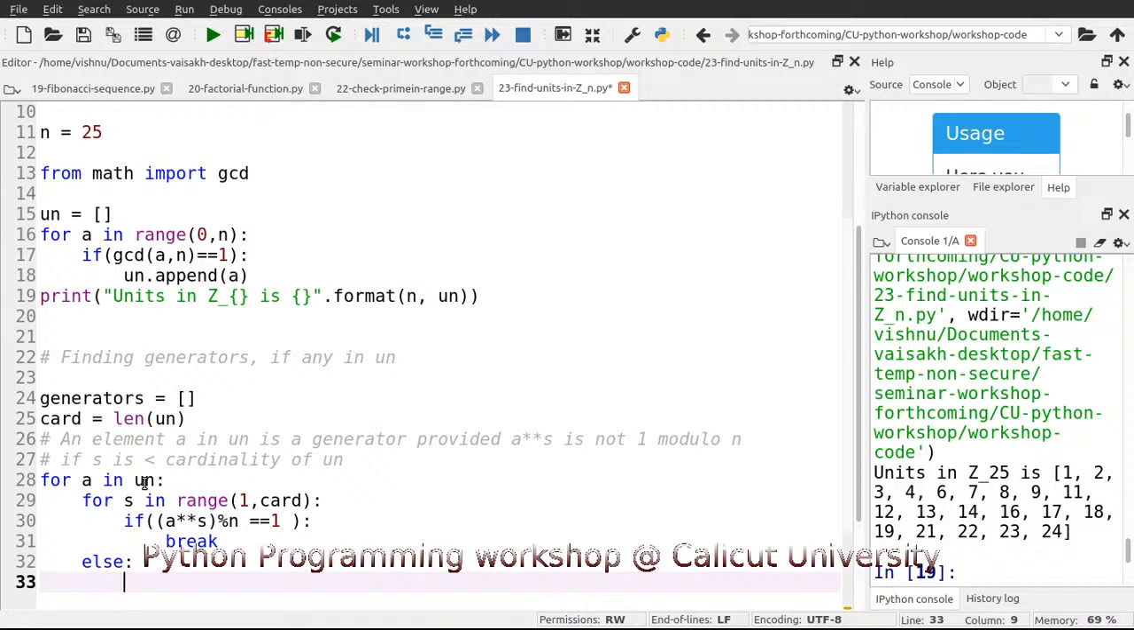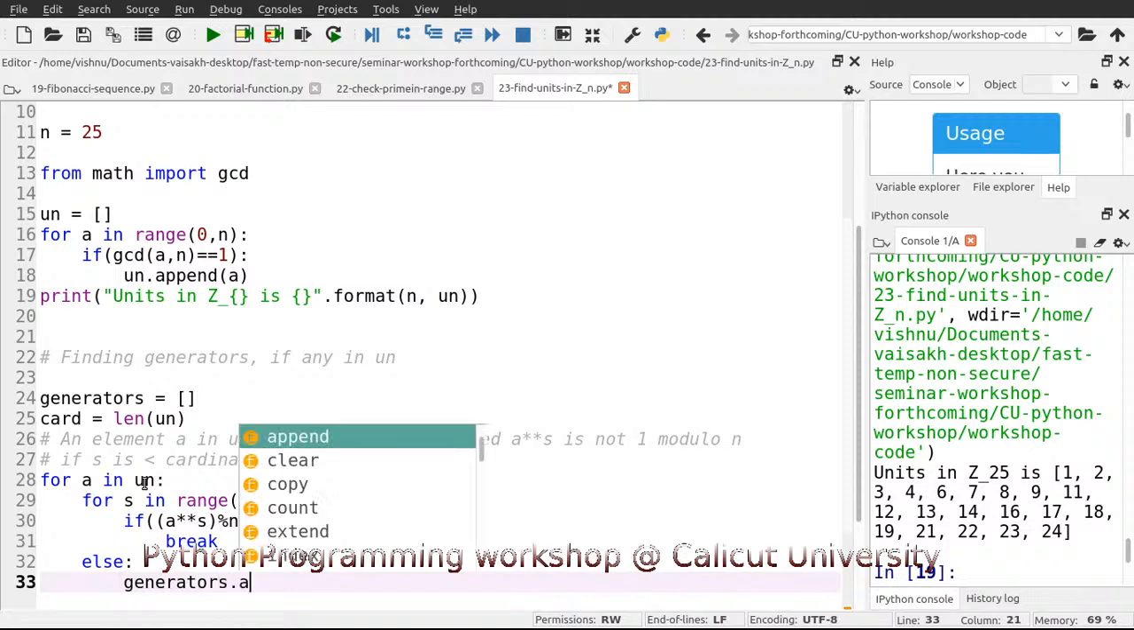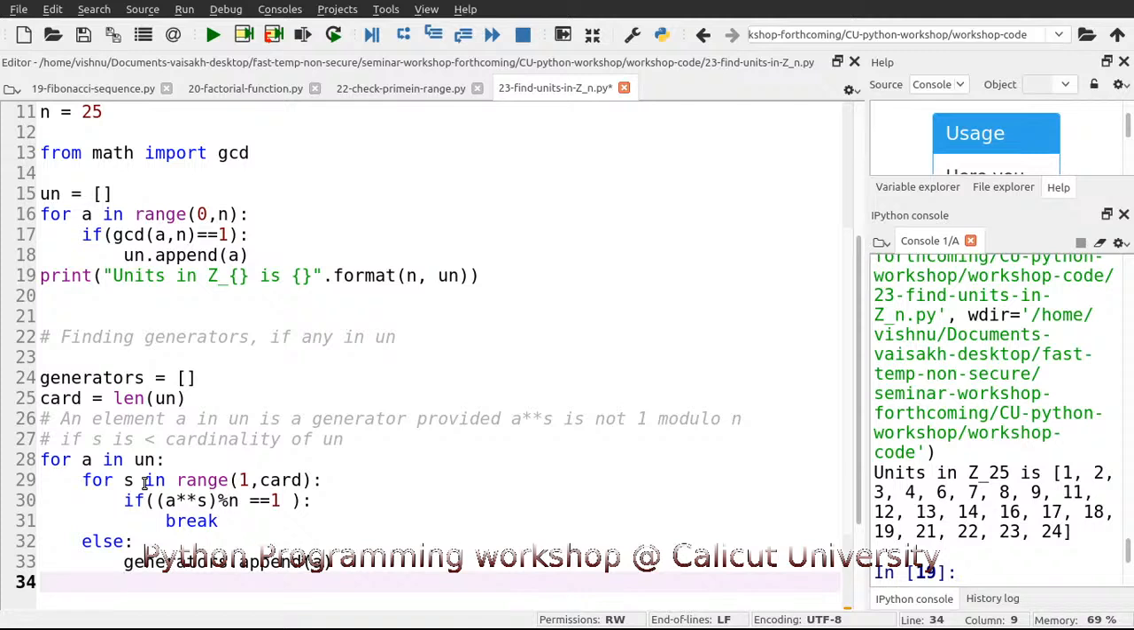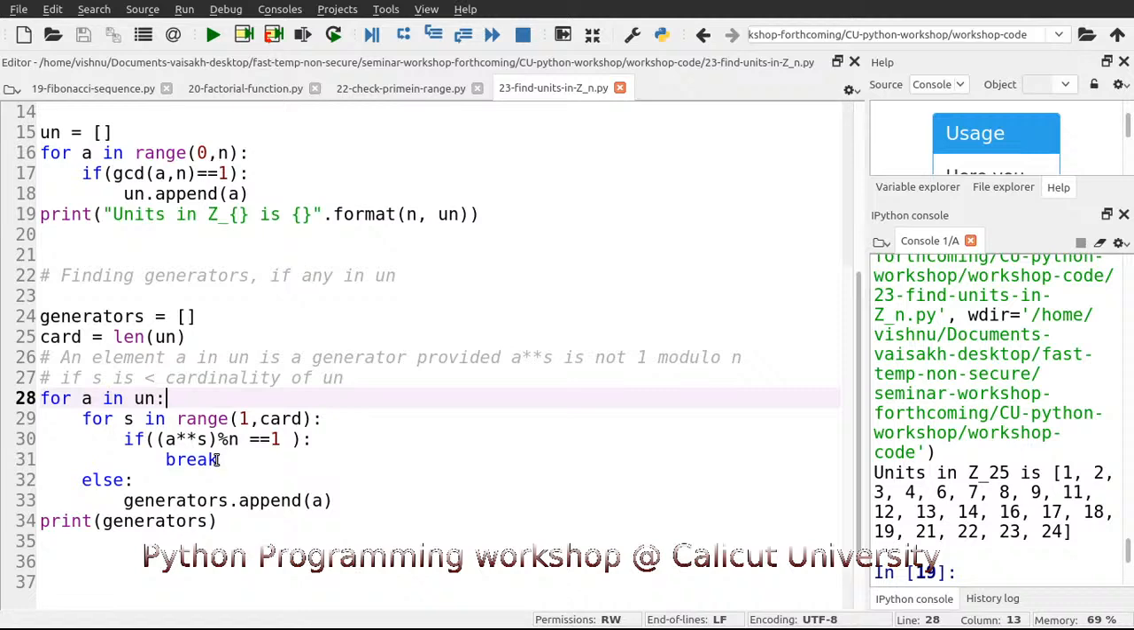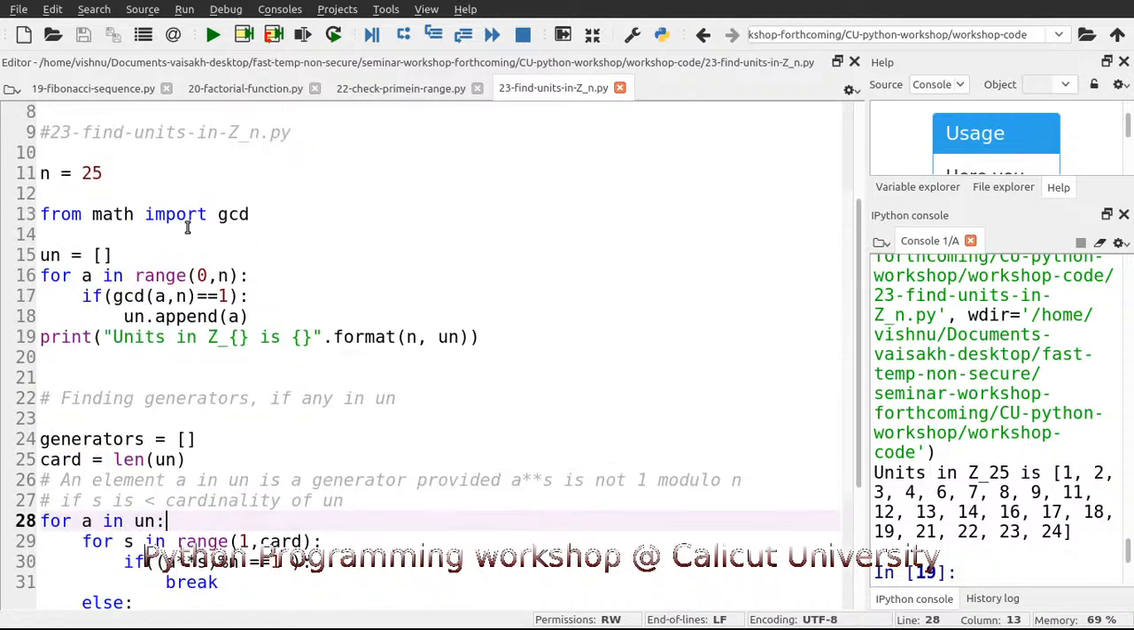Else, let us append this a to the generators list. That's it. Finally, print generators. Let's try to start with 4.